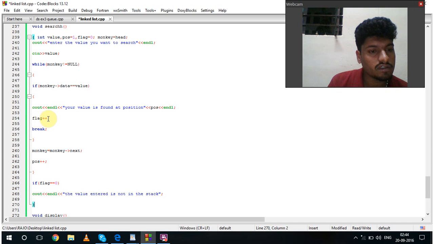Flag is increased. If it is increased, then it will say that the value is found, but if flag is still equal to 0, the value entered is not in the list, it will show. And for jumping, we have used monkey equals monkey arrow next, it will jump the counter position of that node, and POS will show the position of that node. Monkey pointer is used to jump the control to that given node.